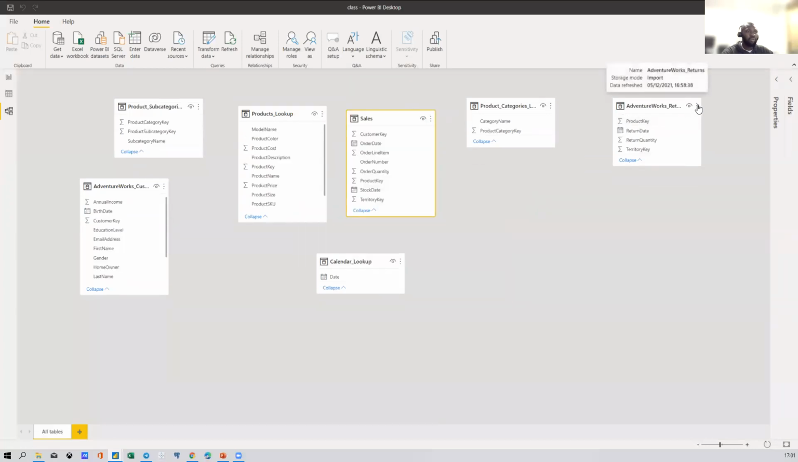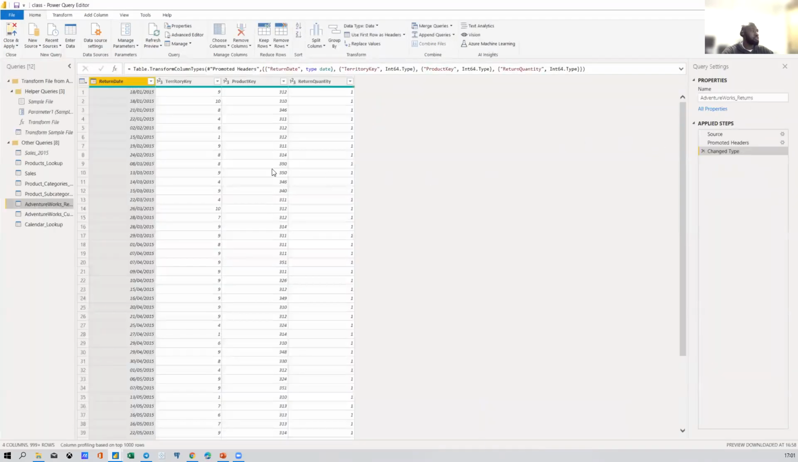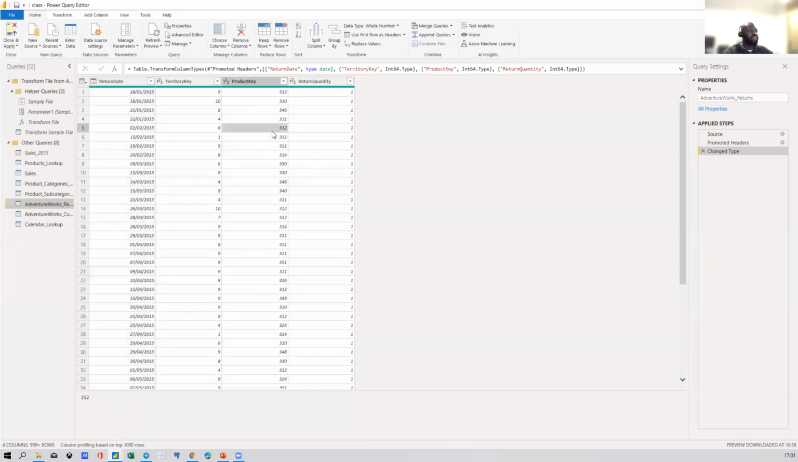Then we have returns as well. This is the returns table. Returns table is also not a lookup table. The reason is we can see that we have product key appearing multiple times. This is 312 appearing multiple times, right? Don't forget that what determines your lookup or your data table is your key. Whatever you consider as your key is what we use to ascertain whether this is a data table or a lookup. Do you understand?